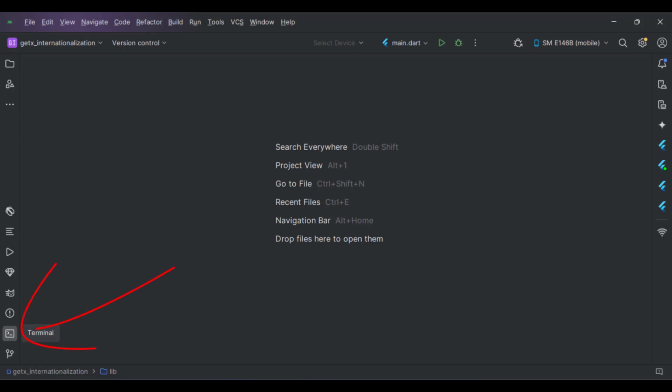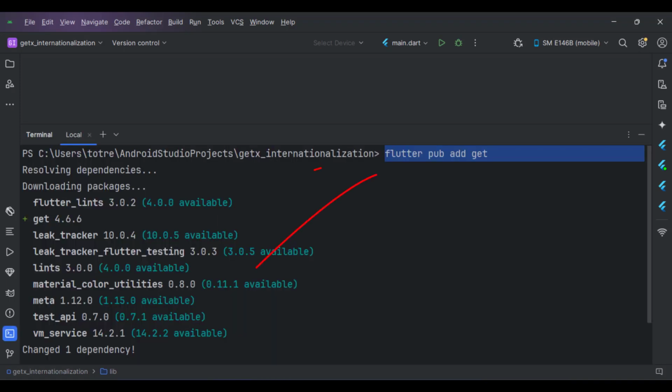For that, click this terminal icon here. Write this command, and press enter. Wait for the operation to be complete. Once you see "change dependency" written like this, that means the package has been integrated.